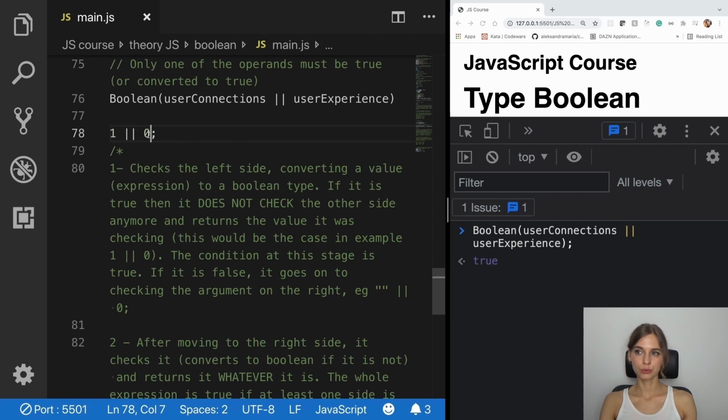Similar as with the logical AND, OR goes from left to right, but the program is satisfied finding only one true value. So if we put this in the console, it goes from the left to the right, finding the first truthy value, knows that the other one doesn't need to be true for the entire expression to be true, and it prints out 1. Cool.